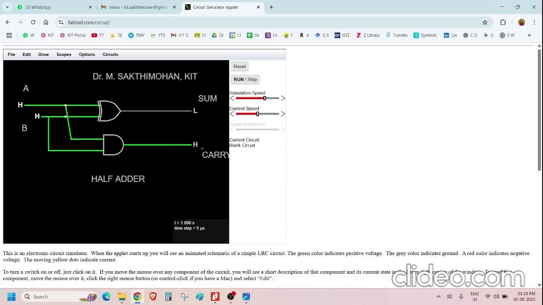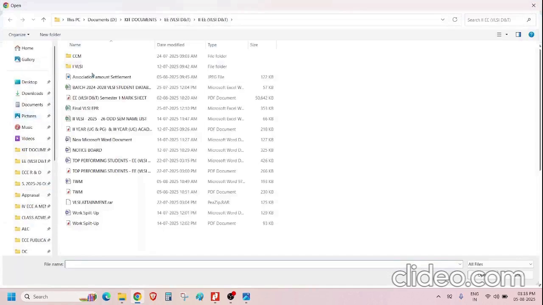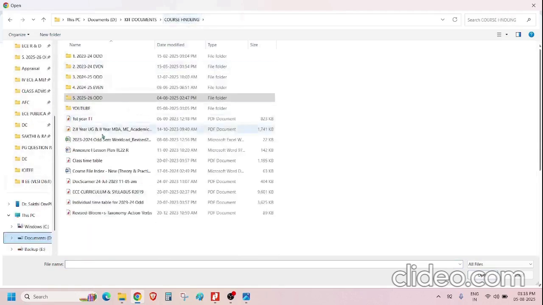Here I'm just designing the circuit for the half adder. Likewise, I already designed some basic circuits. I'll show you one by one. So there is an option: if you want to save this file now, there is an option called save as. Okay, if you save this now, you can use that file for future reference. So now I'm going to show you the next circuit. I already completed it. So open file. It is there here. I'll show you.